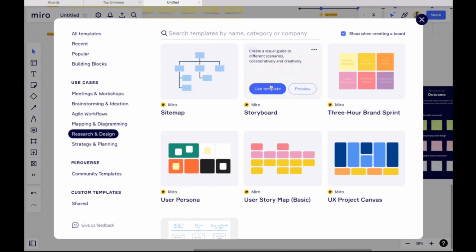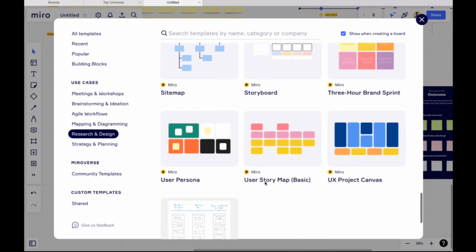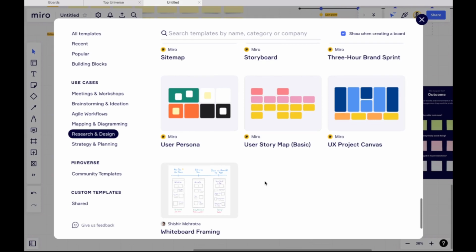The storyboard creates a visual guide to different scenarios, collaboratively and creatively. I think the storyboard is basically used by teams working on a project to work on something together, especially when it comes to creating different scenarios on how the user might use this. So I think we have a lot of assumptions going in here, but it's good. Because of course, it can also be used for brainstorming. Okay, so we have the brand sprint. We don't need this. The user persona, which I already added. We have the user story map. User story map is not the user journey map.